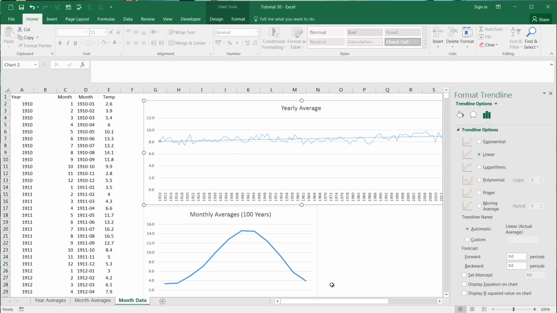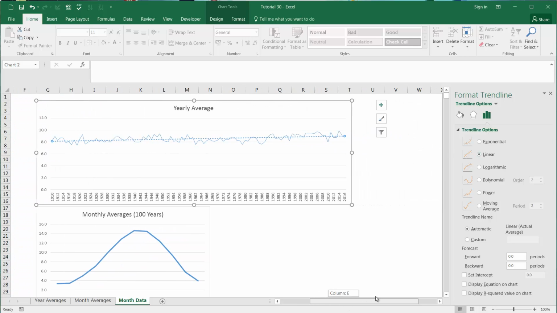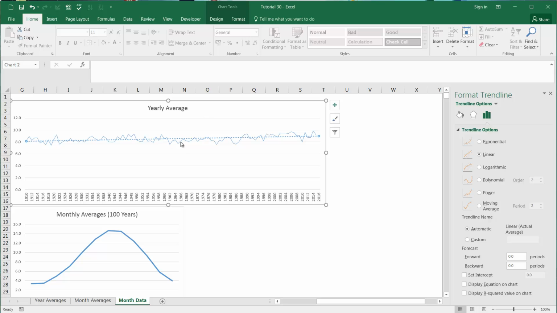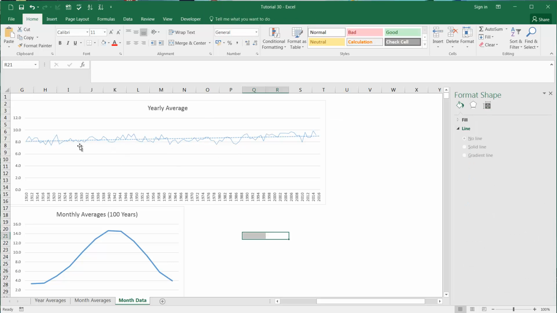So this then gives us a linear trend line. If I scroll across, you're able to see it now. And you can see it goes up gradually over the 100 years or so. So from 1910 through to 100 years later, 2010, you can see it's gone up 1 full degree Celsius, which may not seem like much, but each degree Celsius is around about 2.5 meters of sea level.